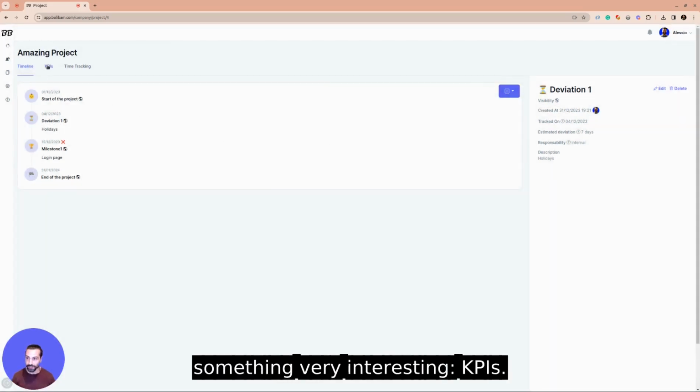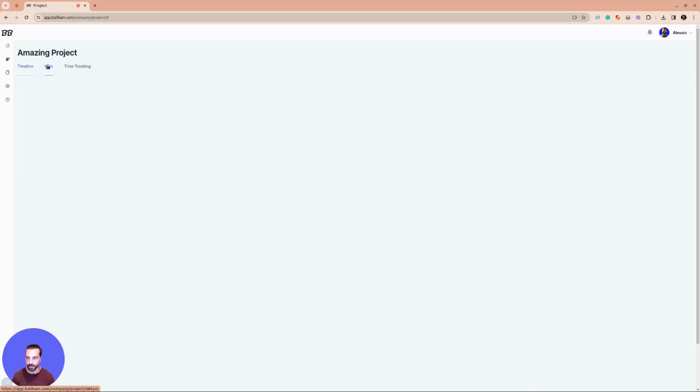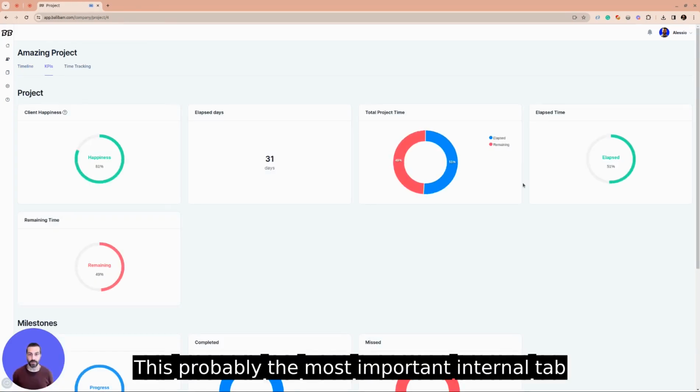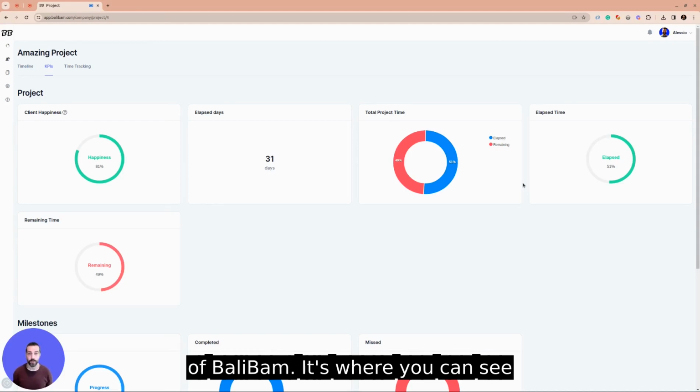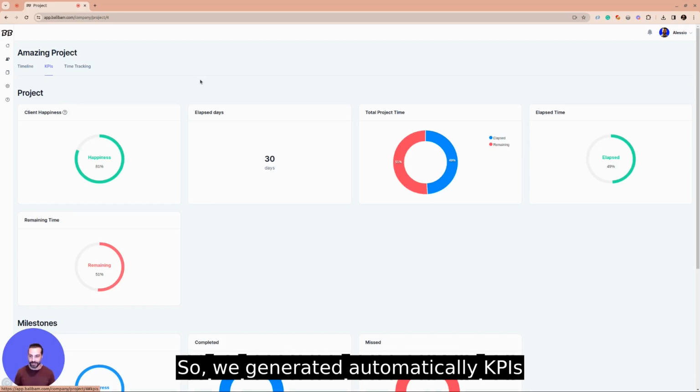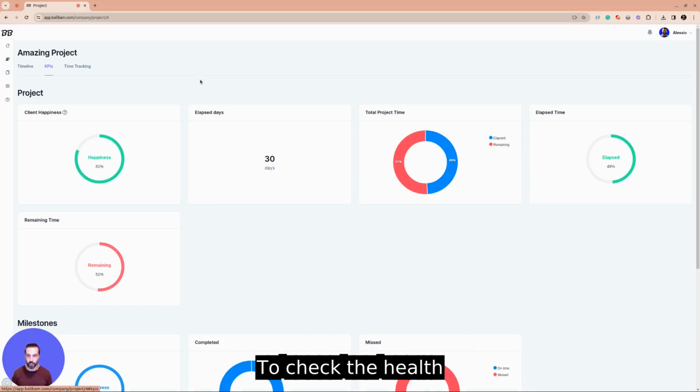So let's go for something very interesting, KPIs. This is probably the most important internal tab of BaliBam. It's where you can see the data and you can take actions. I really like a Sherlock Holmes quote. It is a capital mistake to theorize before one has data. When you see here data, you can take actions. So we generated automatically KPIs to check the health of the project.